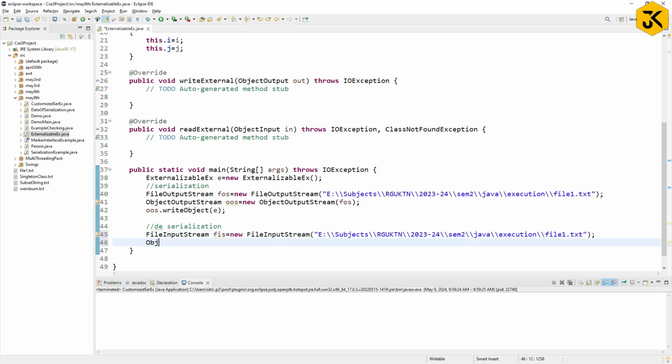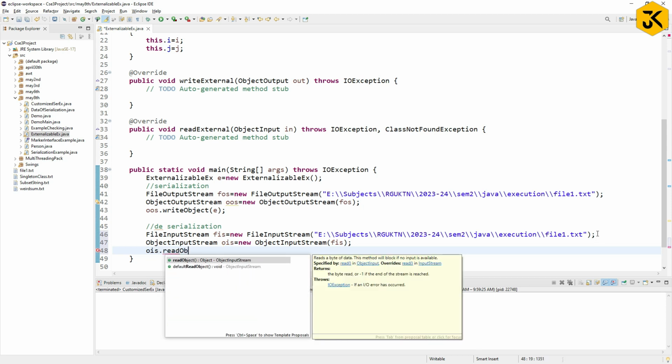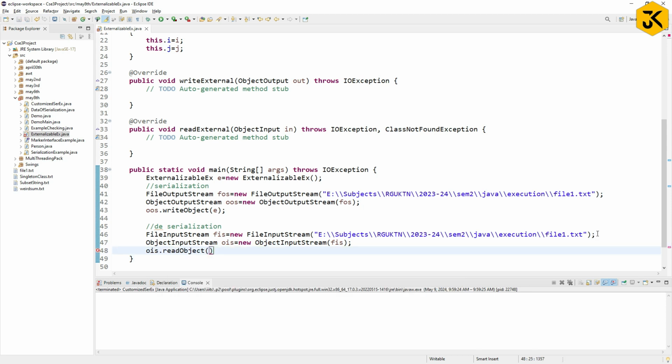and ObjectInputStream. You have to import the respective class. OS equal to new ObjectInputStream of FIS. Good. Then OS.readObject. Fine. So I will print here: file written successfully.